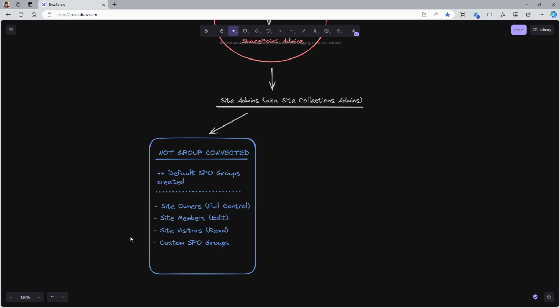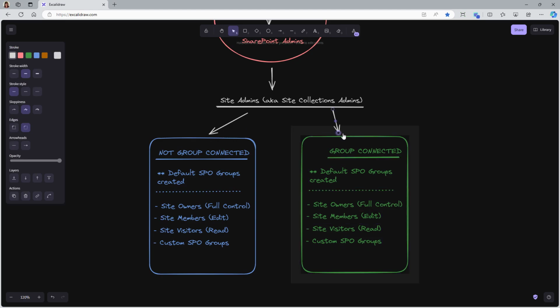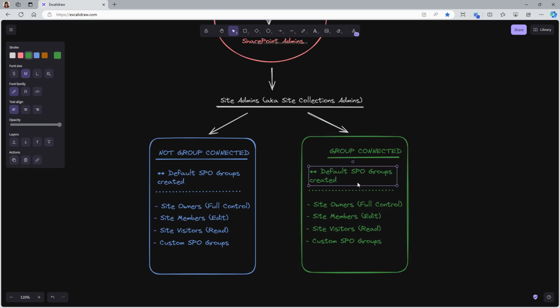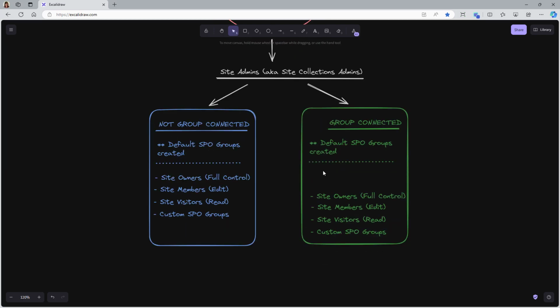Our second scenario is going to be for group connected sites. So what do we have? Well, basically, we have the same thing. So I'm going to copy that. That's the basic, but we have two more groups. So I'm going to make some space. And in here, we are going to have Microsoft 365 group owners and Microsoft 365 group members.